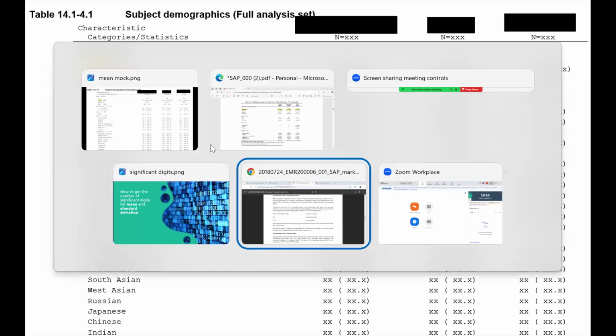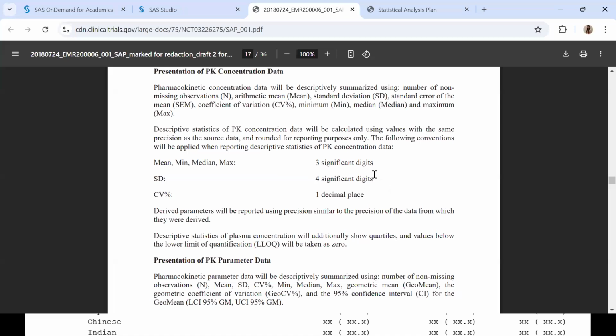Let's see an example of one of the SAPs. Here I'm showing you one of the SAPs, and you can see that it is clearly mentioned that for PK concentration data, in this study, they want mean, minimum, maximum, and median to have three significant digits, whereas for SD, the standard deviation, they want to display four significant digits.